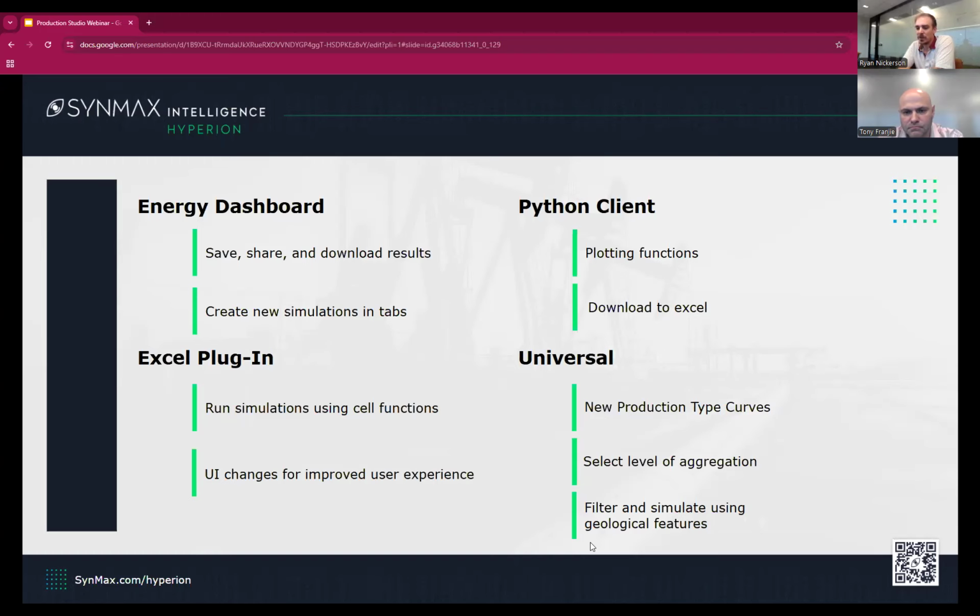And then in terms of universal across all three, we want to add new production type curves. So hyperbolic, exponential, maybe a combination: halfway through, exponential for the first 5 years and then hyperbolic the rest, or vice versa. We want you to be able to select the level of aggregation.